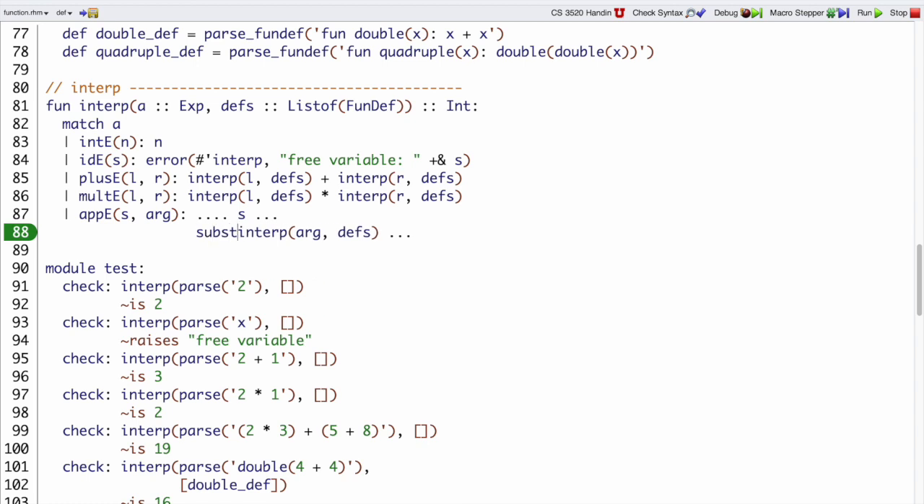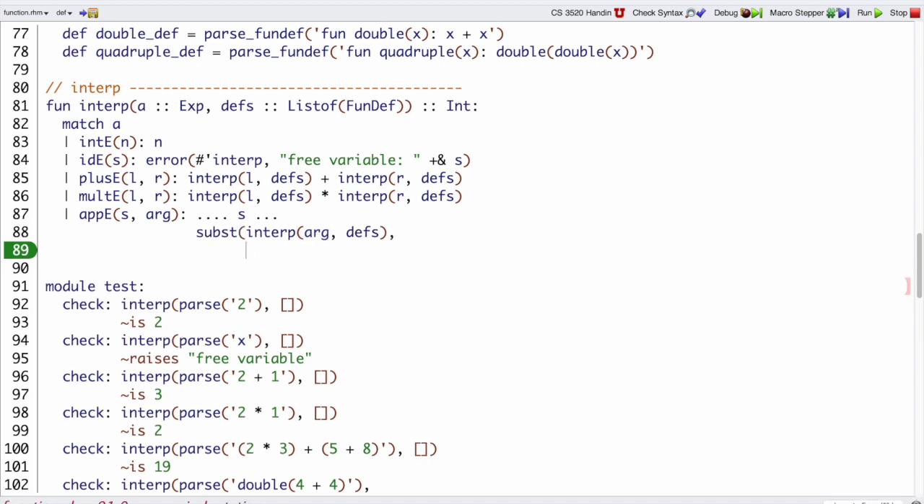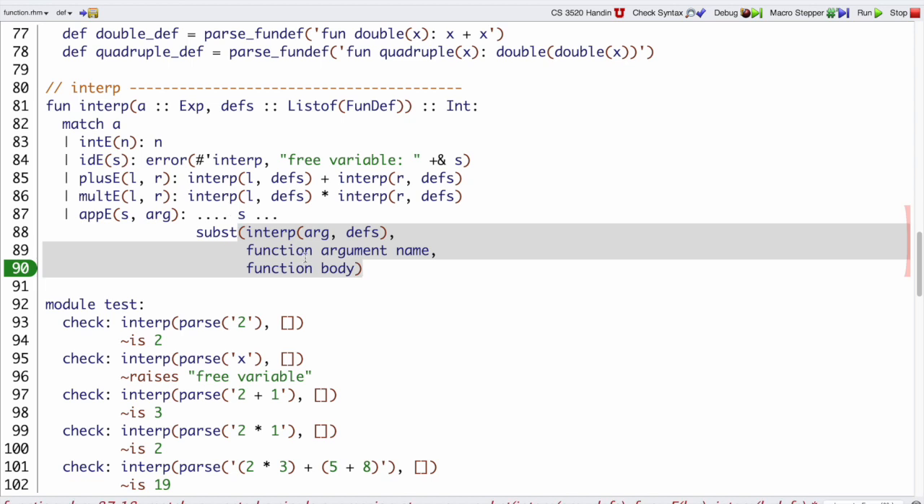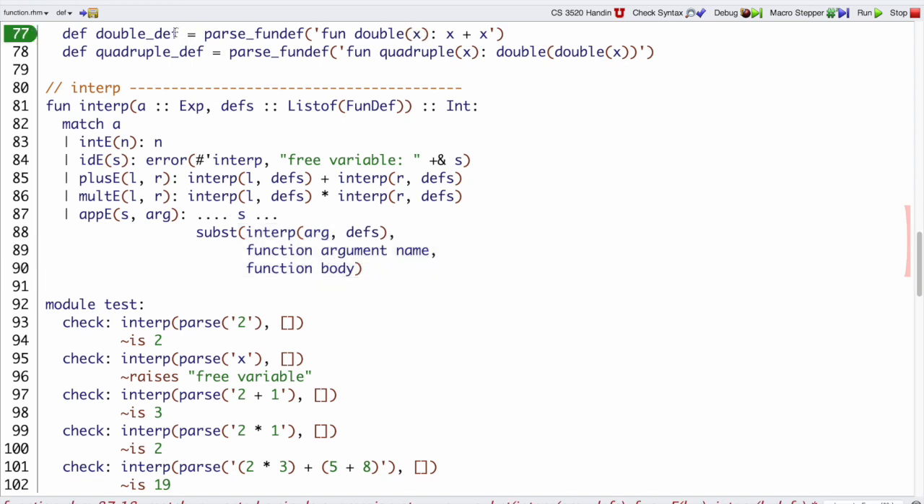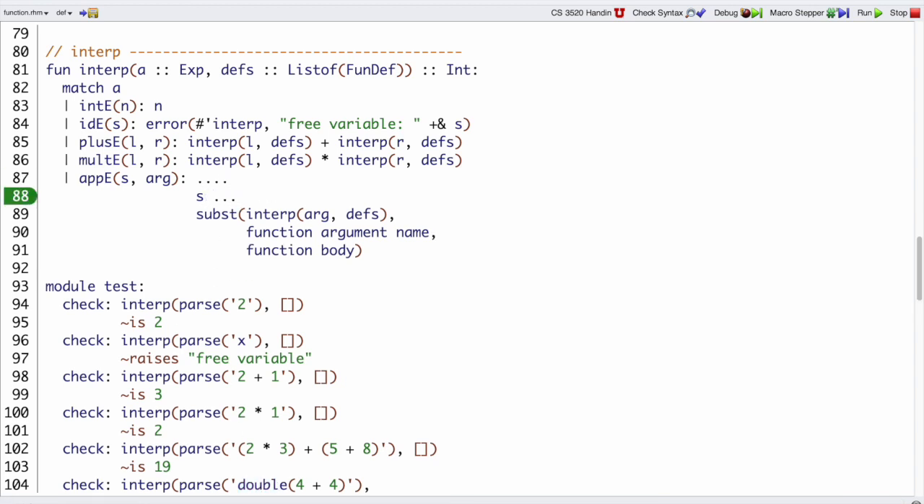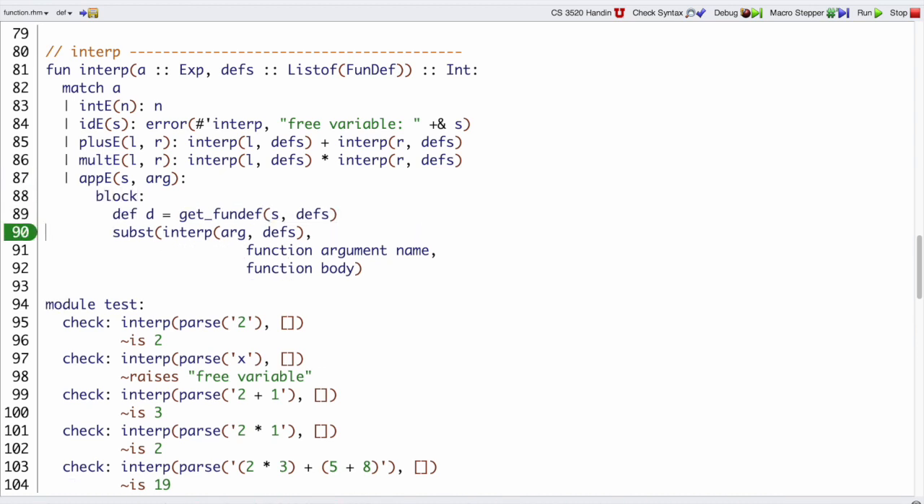We need to substitute the result of interpreting the argument in place of the function argument name in the function body. Where do we get this name x? It comes from the function definition, but right now we just have s, which is a name like double. So we need to go from this name double to an actual function definition. We have a function that does that called getFunDefs, which takes the name and the list of definitions and finds us an actual definition. I'll put these into a block so I can have a local definition and then use it. Now that I have D, I can get the argument name as fd.arg of D, and I can get the body as fd.body of D.